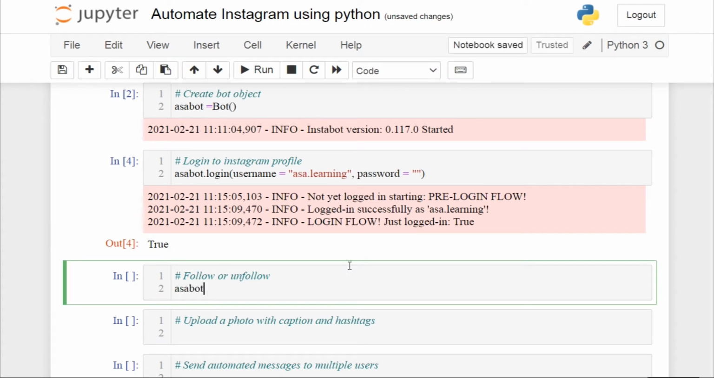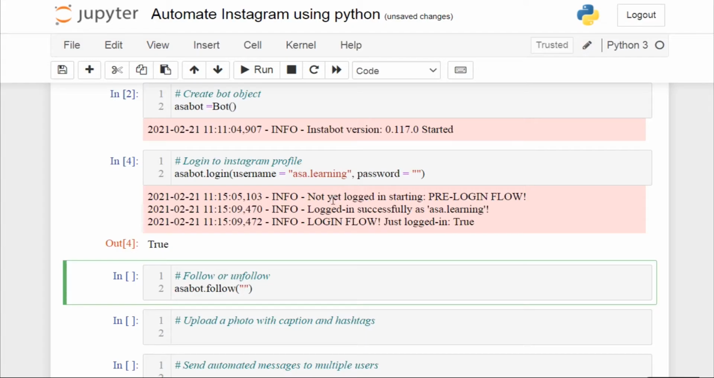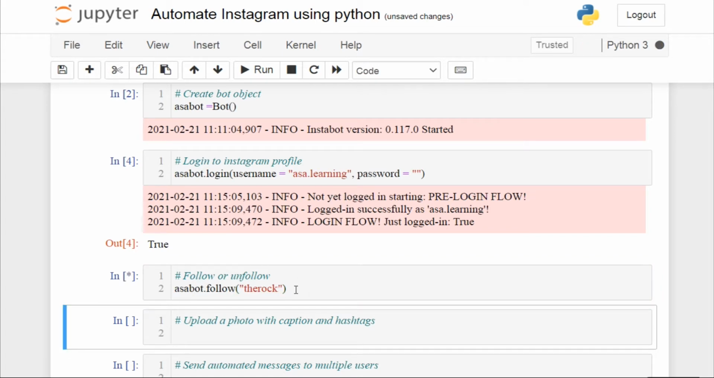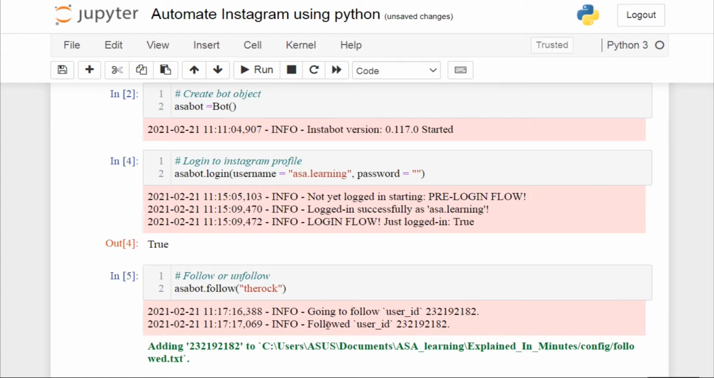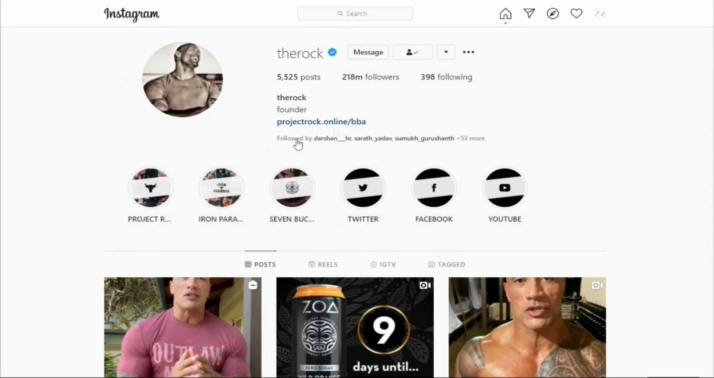So asabot.follow of, and here you need to specify the exact name of the user profile which you want to follow. I'll give The Rock here. Let's run this cell. It shows that we are following now. So let's go back and refresh the Instagram page. If I refresh, I should see following. Yeah, now you can see we are following The Rock.